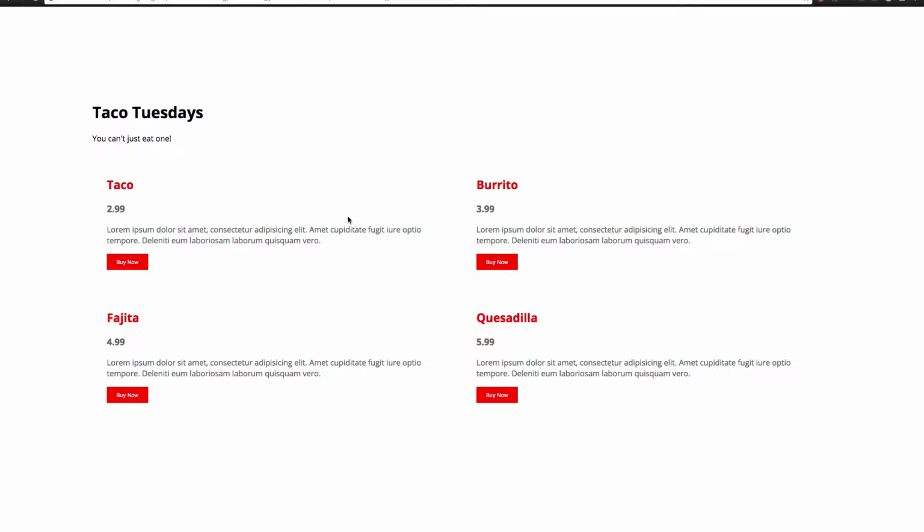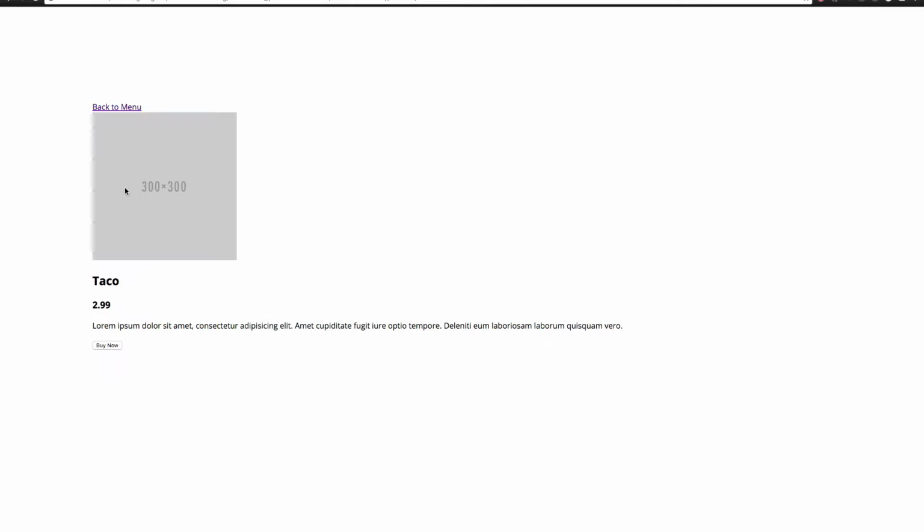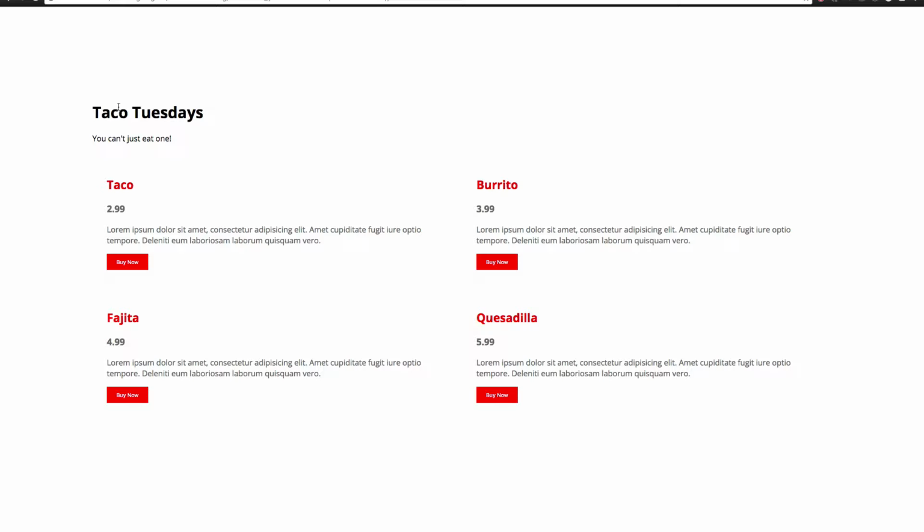Let me show you an example of this. So if I click on Taco here, it goes to the Taco page. And if I click back to menu, it goes back to the main app. How do we do this?